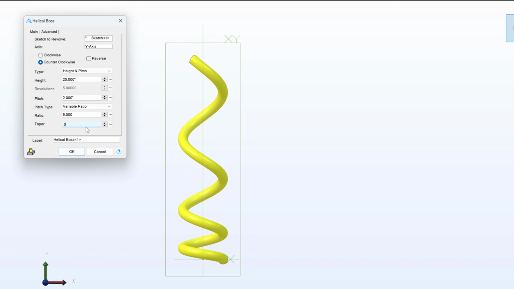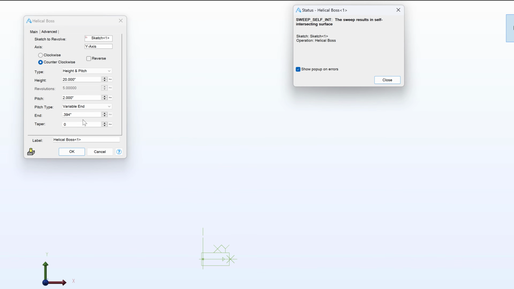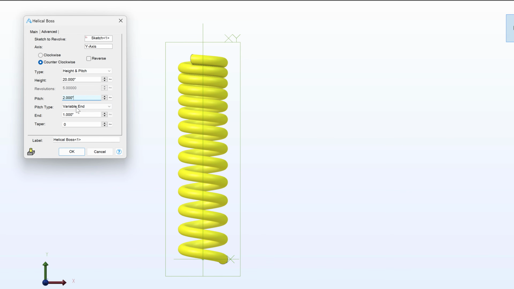We can also, amongst all of this, add a taper. I can maybe give this a 10-degree taper if we want it to grow in our diameter as well as we grow in our pitch simultaneously. But that's not the only option available to us. I can also say variable end. Notice I have an error here that the sweep results in a self-intersecting surface. That's because my end is too tight of a pitch. If I make this 1 or greater, then that will fix the error.